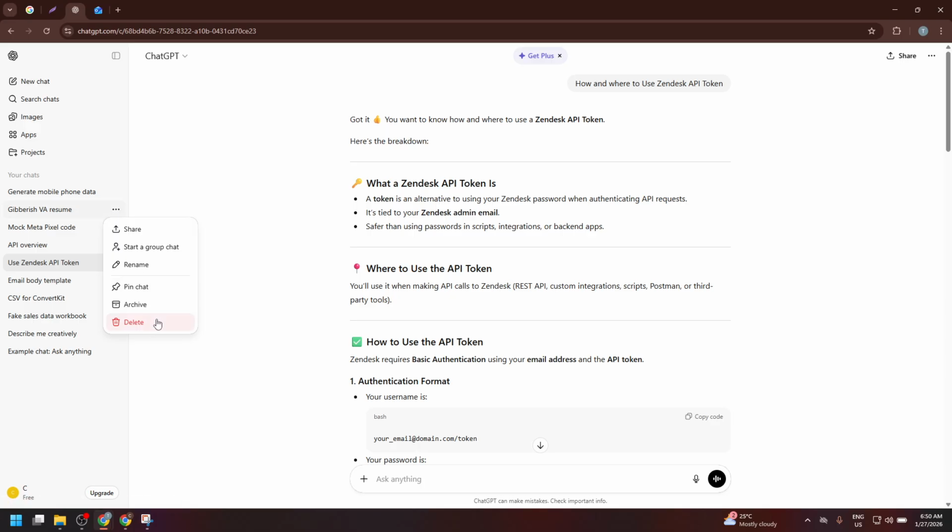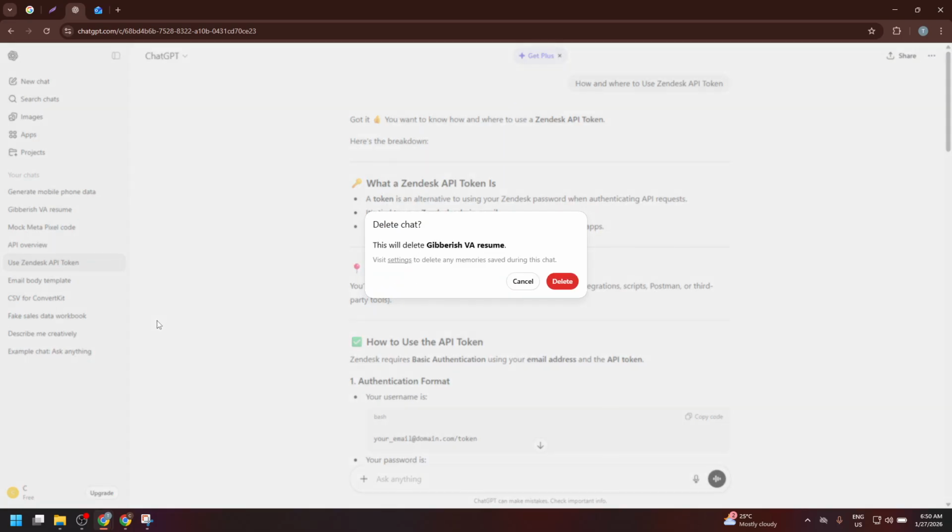A confirmation pop-up will appear asking you to verify that you want to delete this conversation. This step is there to prevent accidental deletions. Read the prompt, and if you're sure, confirm your choice. After you confirm, the conversation will disappear from your chat history. Keep in mind, deletions are permanent, so once a chat is removed, you won't be able to recover it.